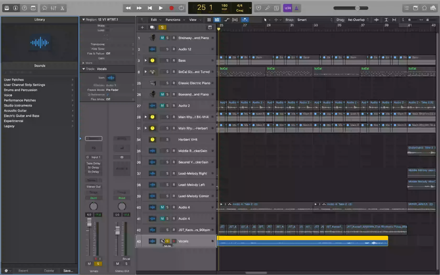So delay is one of those utilitarian plugins that can be used in a number of ways throughout your project. You can take a dry vocal like this.